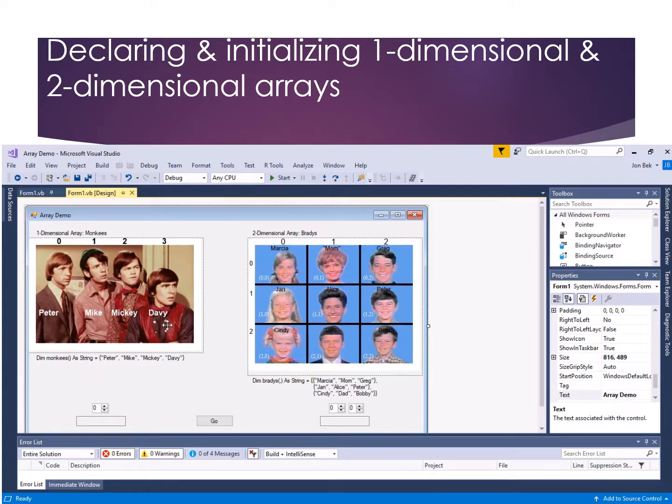So if we have a list of the members of the Monkees band, we have Peter at index 0 and Mike at 1 and Micky at 2 and Davy at 3. And so we can use this numeric index to reference who we're talking about. So Monkees 2 is Micky and Monkees 3 is Davy.